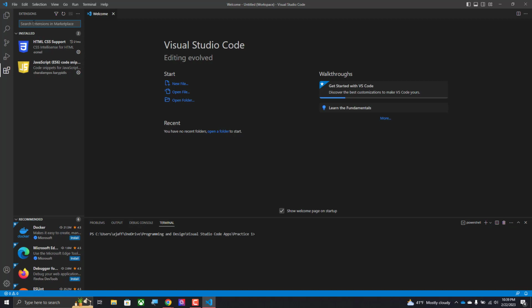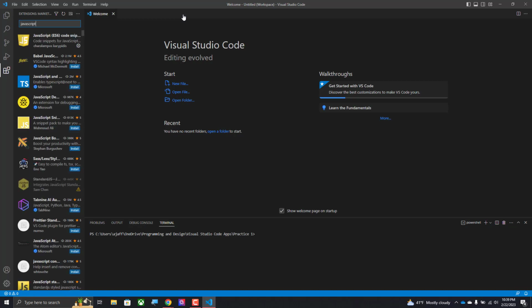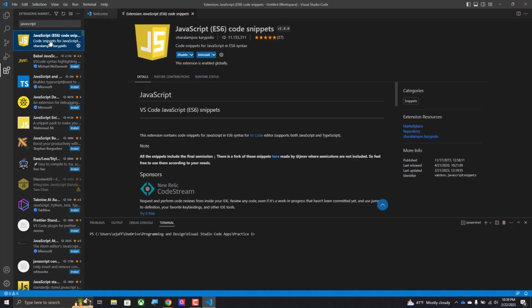So all you do is just go here and do a search. You're going to type in JavaScript. And when you look for JavaScript, you should see the same JavaScript I have here, JavaScript ES6 code snippets. You're going to click that one and install that one. It should show up over here as install.